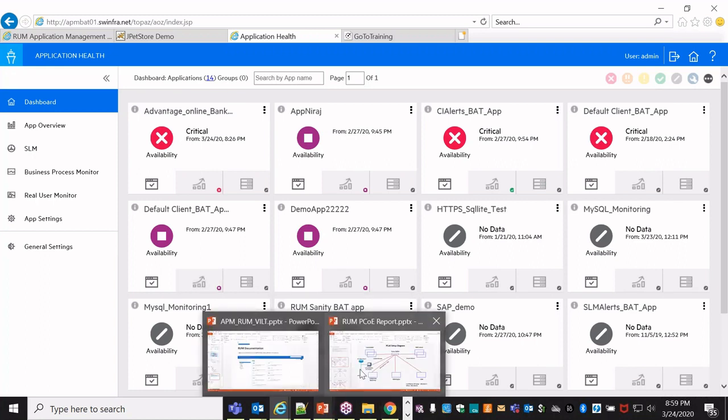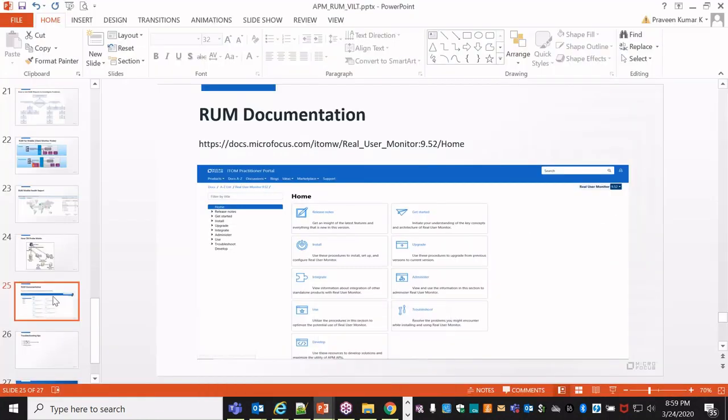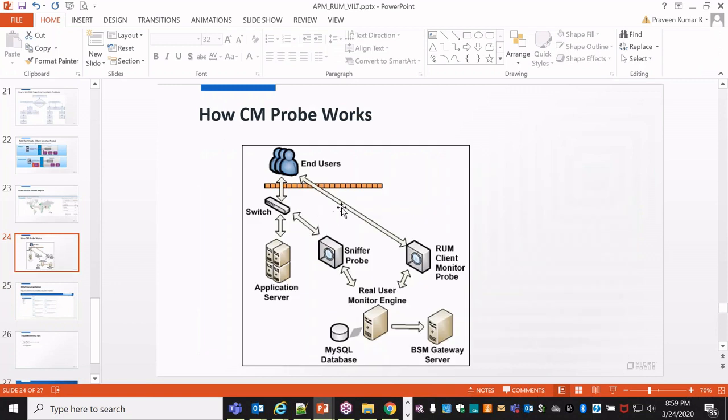If you have the RUM sniffer probe that monitors all the traffic, why do you need a client monitor? What problem does it come to solve? The client monitor serves a different purpose. Suppose you have an app, and I'll take the example of a mobile app, like a banking app such as Citibank. The bank wants to monitor how the app is working and how it is performing.